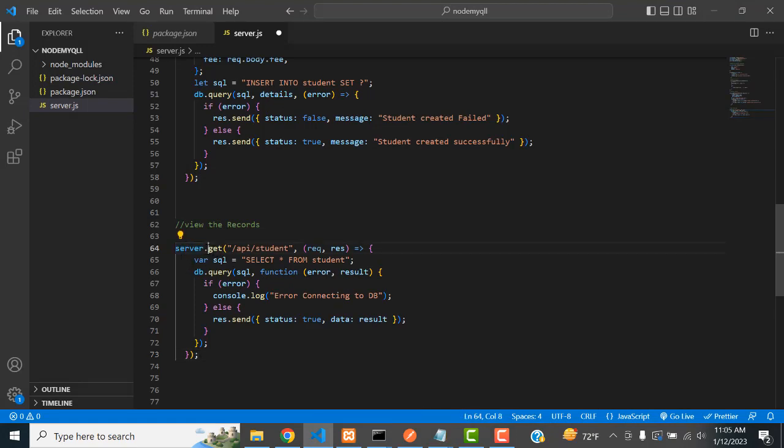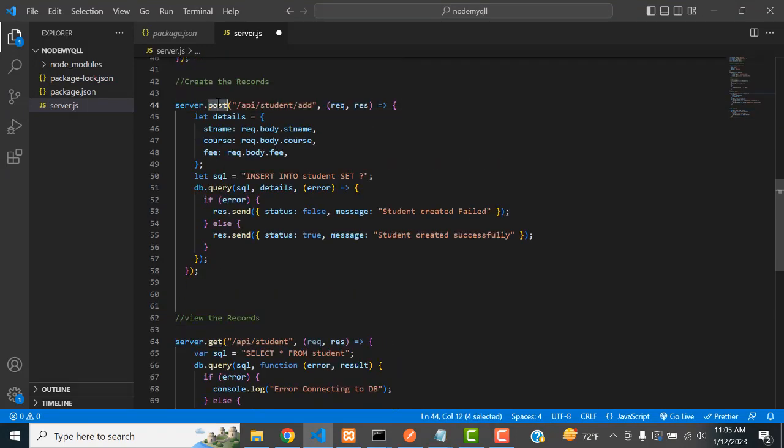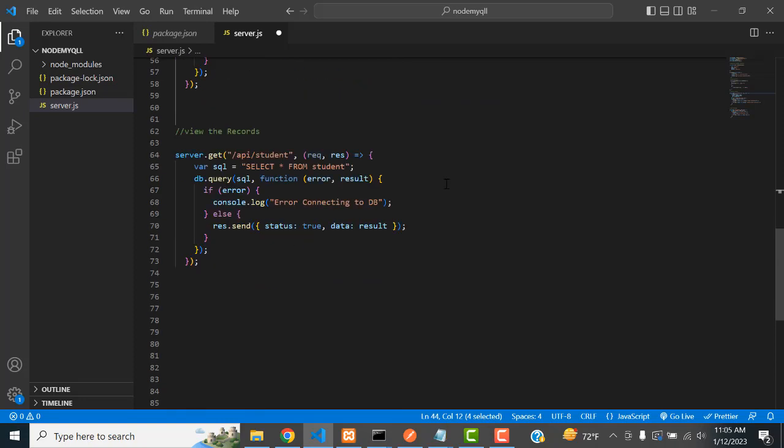Server get. When you add a record, you have to write a post method. When you retrieve records from the database, you have to write a get method. This is the API student request and response. You have to create the variable var SQL and write the SQL query: select all from students. You have to load all the student details.